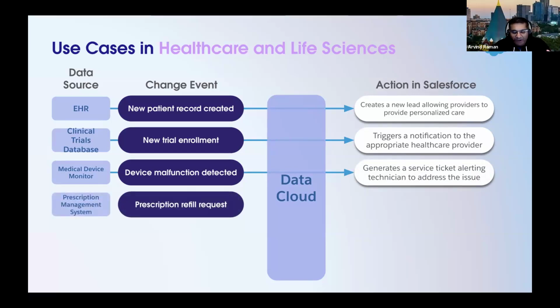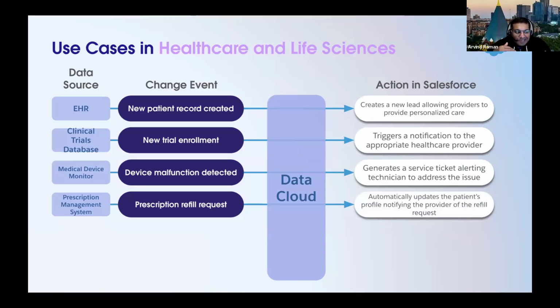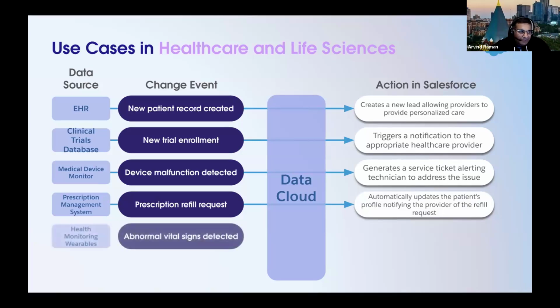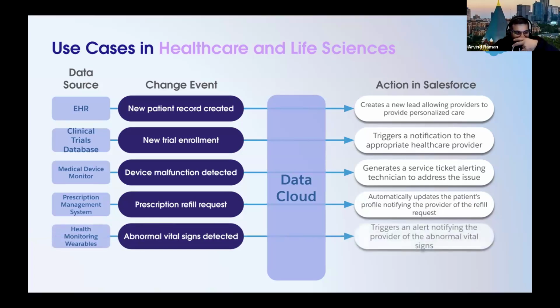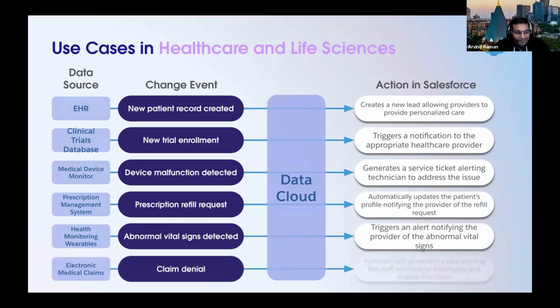Similarly, if you have a prescription management system and you see a refill request, you can update the patient's profile as well as notify the provider of the refill request. You can also monitor health data, and if you see some abnormal signs, trigger an alert notifying the provider of those abnormal signs. So these are just some ways in which Data Cloud can enable use cases within the healthcare and life sciences field as well.